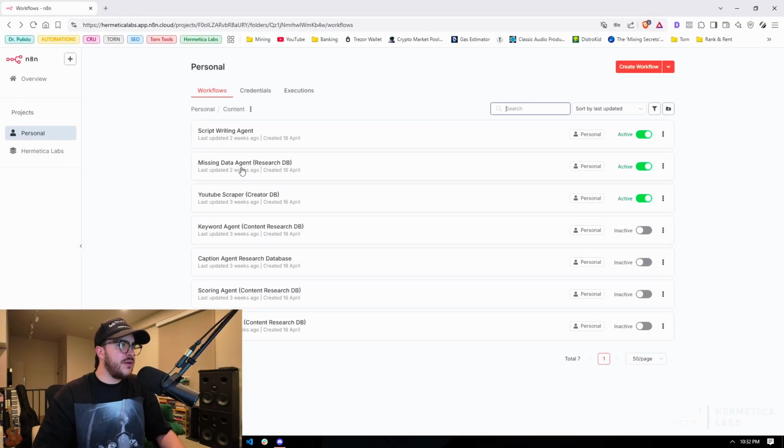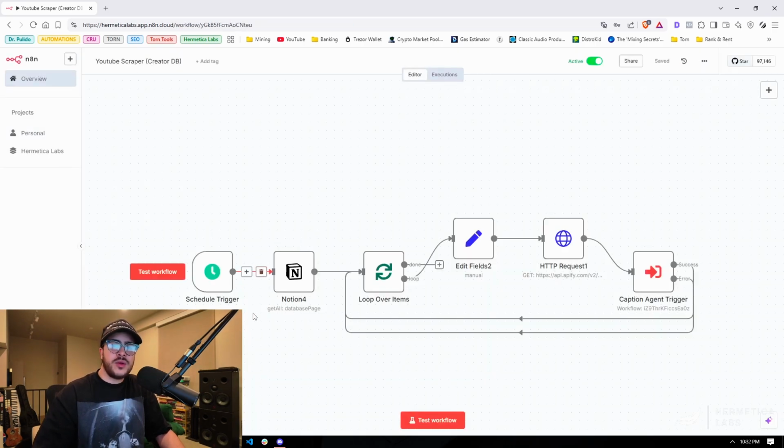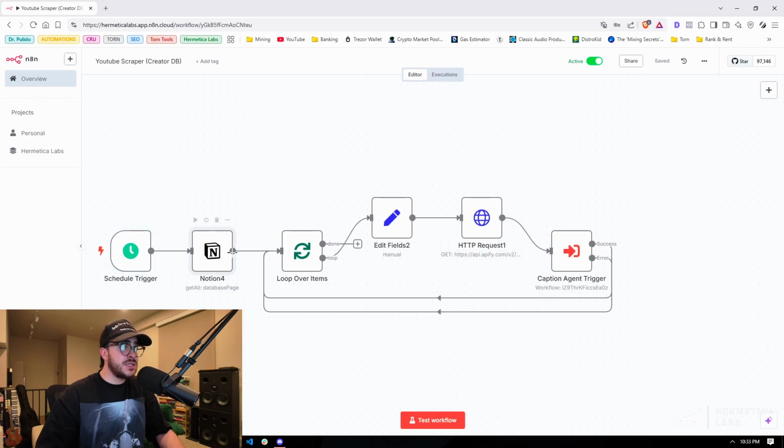So right off the top, we have a YouTube scraper. This YouTube scraper runs on a scheduled trigger. And what that's going to do is it's essentially going to pull. So it's a get all from a database page. Okay, so this database essentially tells the API for the YouTube scraper what to scrape, sends it to the caption agent.